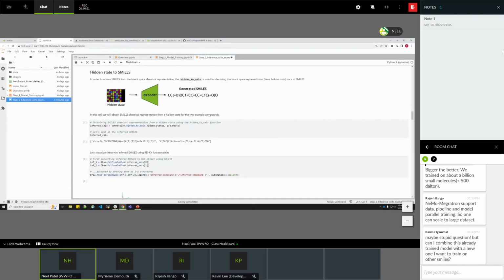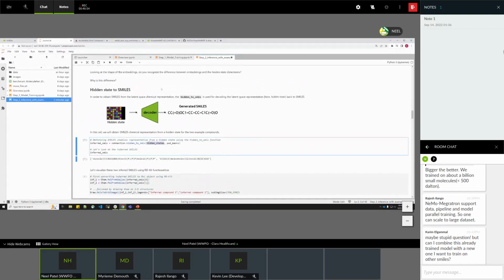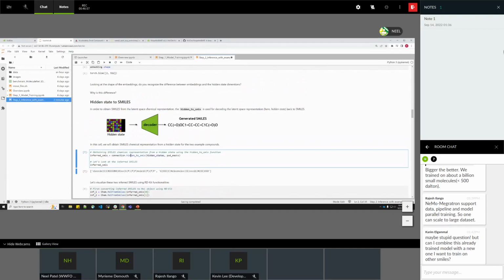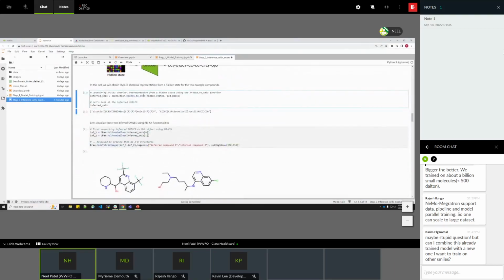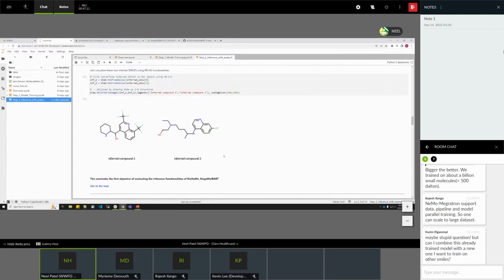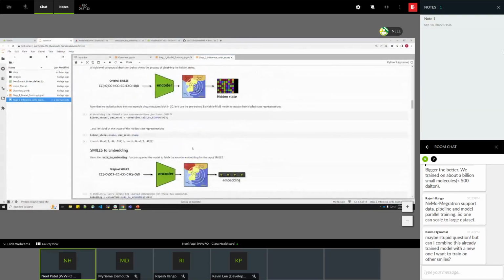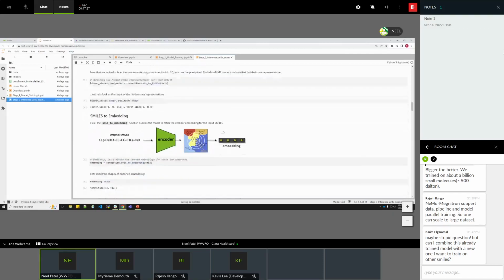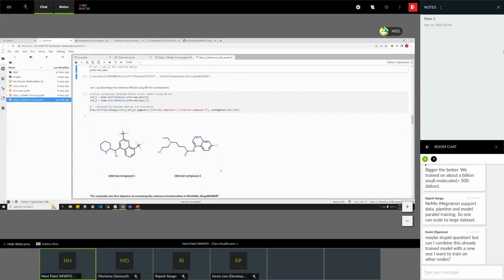Here we are providing the hidden state that we calculated in the steps above, passing it through this hidden-to-SMILES functionality, and obtaining the inferred SMILES from this function. We saw that we obtain the same compounds, right? It indicates that the learned representation is consistent: we provide a SMILES and obtain a hidden state, and if we traverse in the other direction from hidden state to SMILES, it provides basically the same SMILES as output.